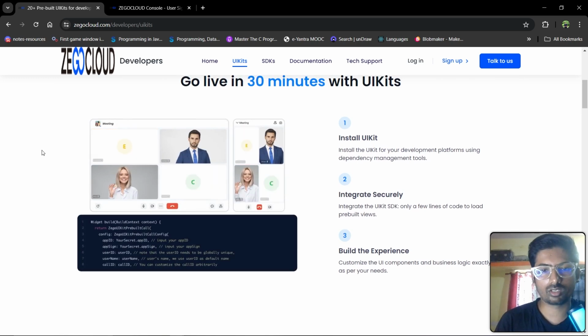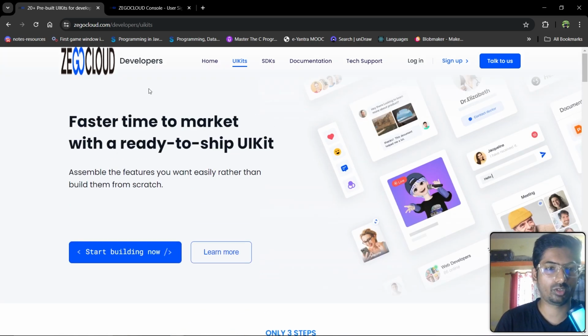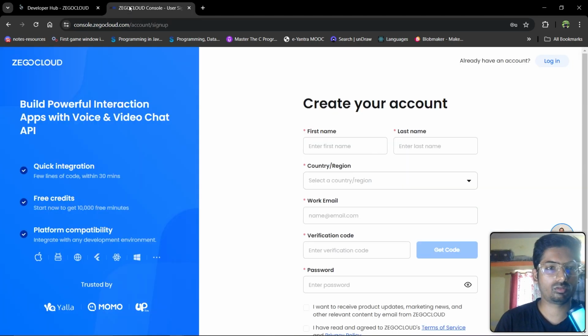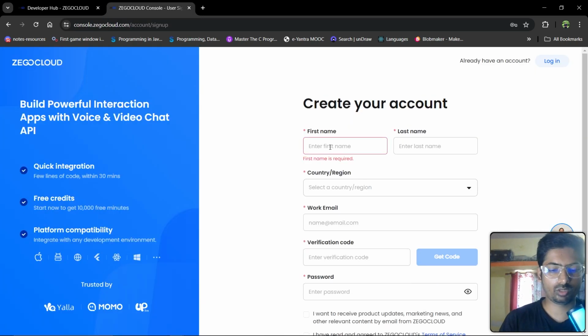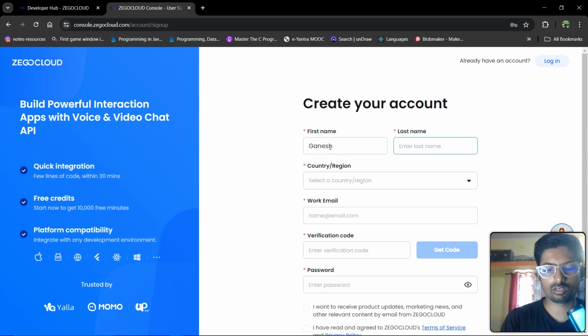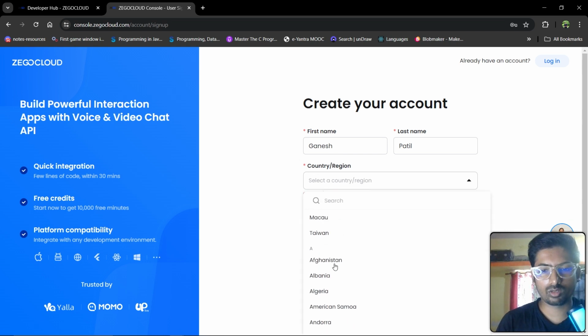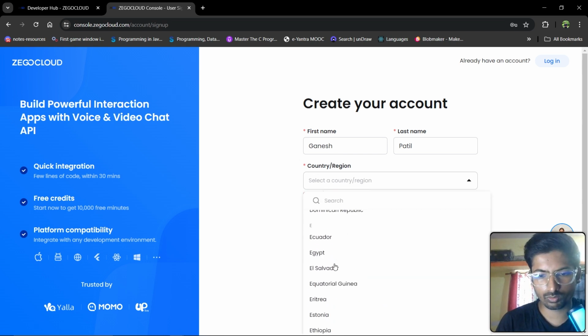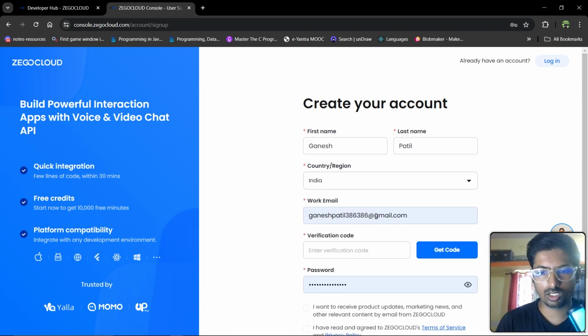But first things first, start with this platform. You need an account for that, because once you create an account, you will get the project section and those things. So first, you have to create an account with information: first name, last name. I'm from India, so I will choose India. Choose the country you are coming from. Okay. So here is my email.